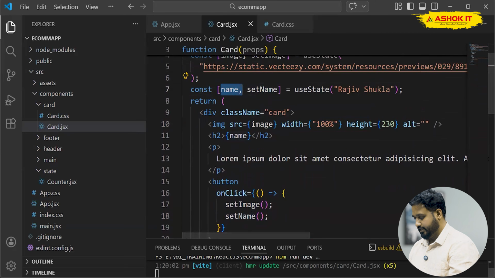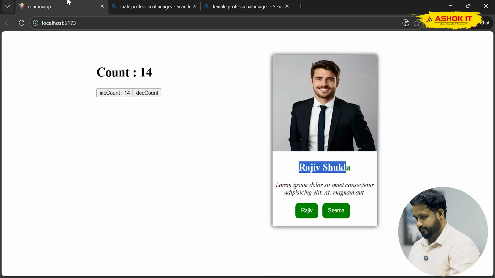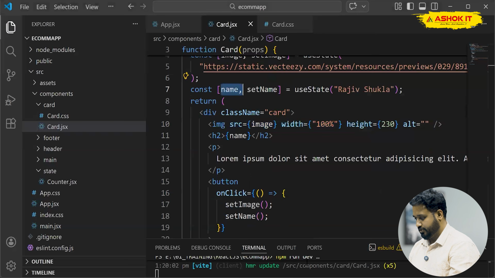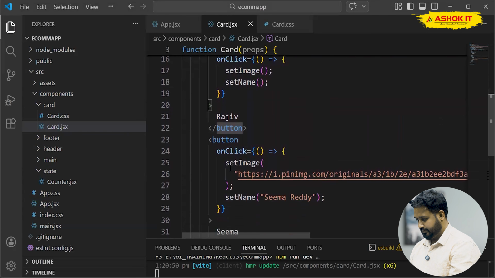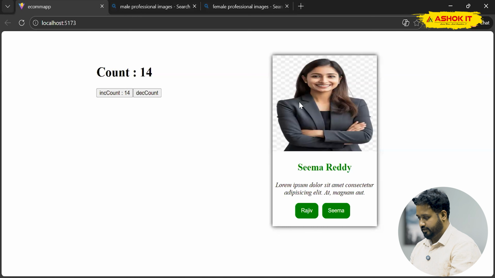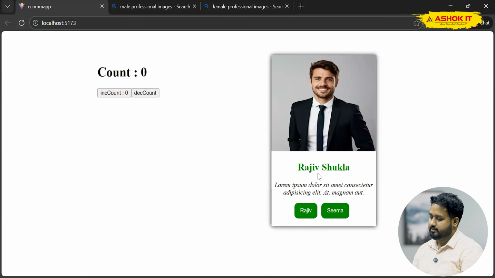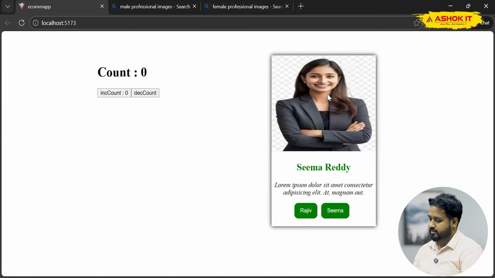So now let's see. You go back here. Now if I click on Seema, I should get here Seema Reddy, but see, image is not changed. Now update here. Here set image we have done. Yeah, see, here we got updated. Okay, so it took little time to load. That is the reason. Let's try again. Let's refresh first. Now this is male. This is Rajiv Shukla. If I click on Seema, I got Seema.